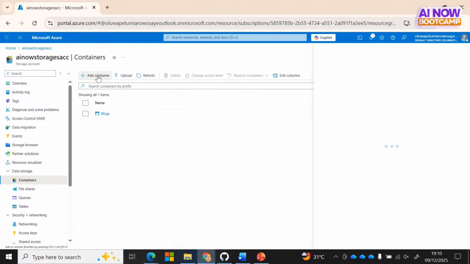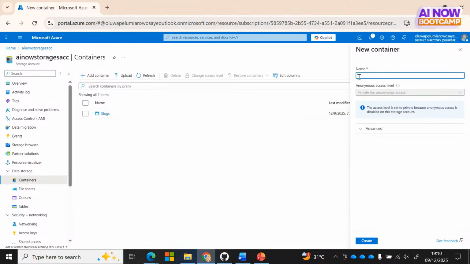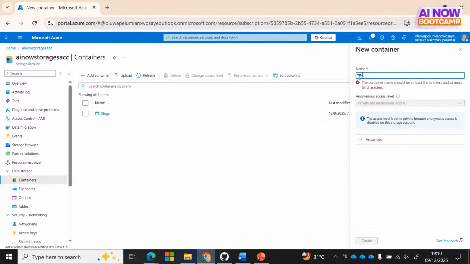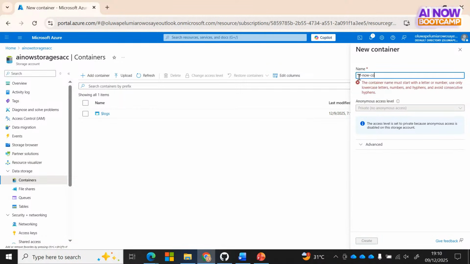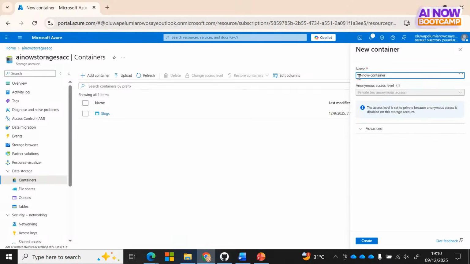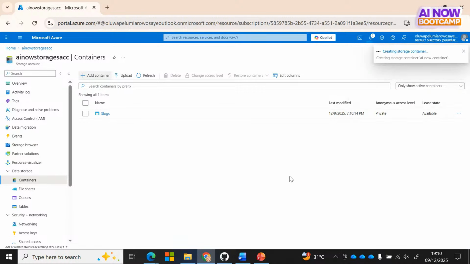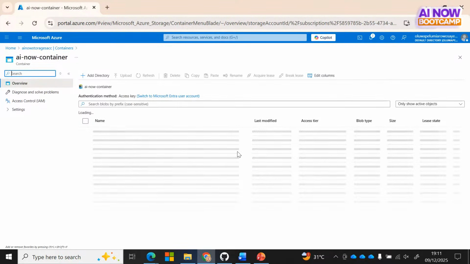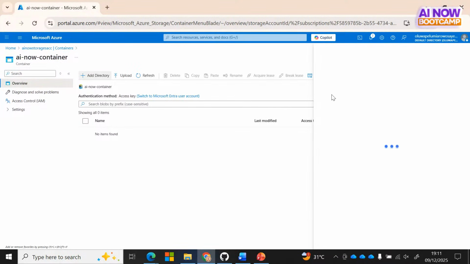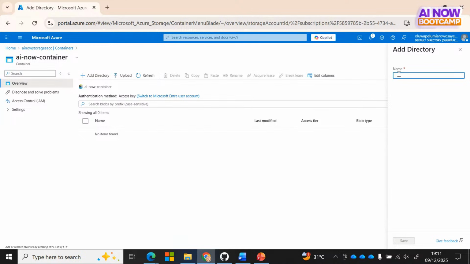So now you can see our container. Let's create a container. We call it AI now container. Inside the container, let's create a directory, like a folder. Let's call it landing zone.